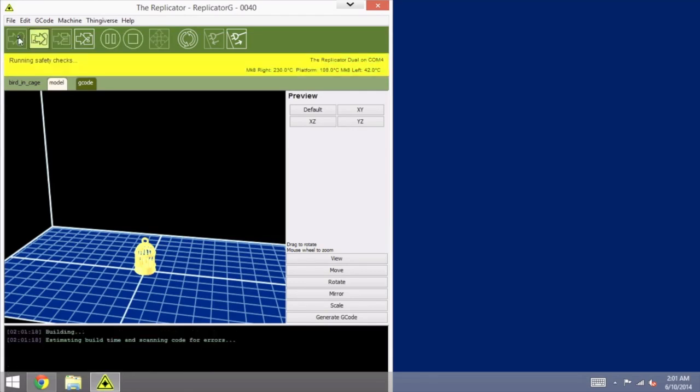So clicking this button, it's running some final checks, and it is now beginning the build process. And that's all there is to it for a single extruder print. After this one finishes, we'll take a look at how to do a dual extrusion test print from Replicator G.